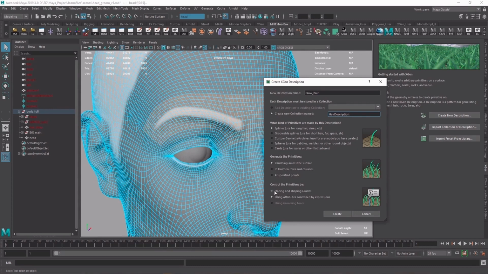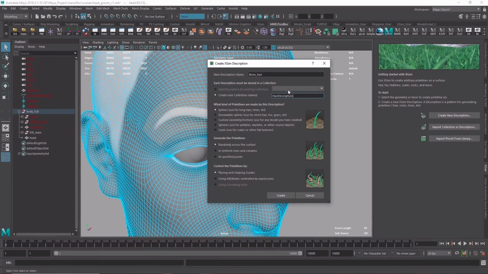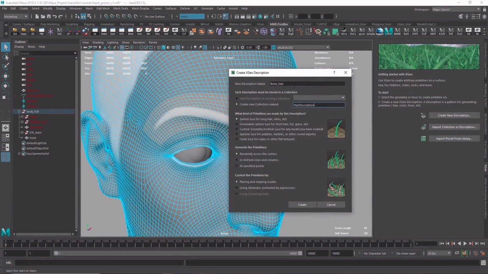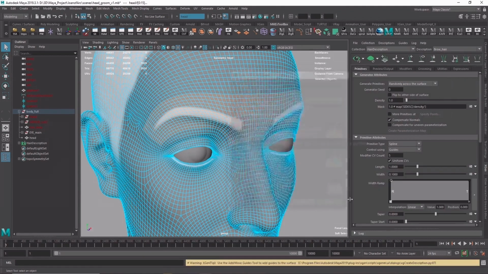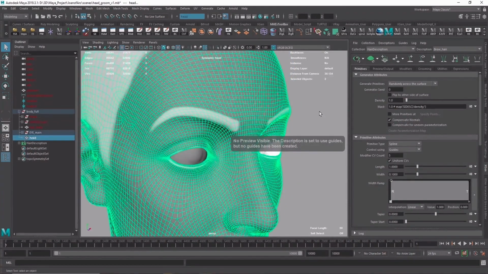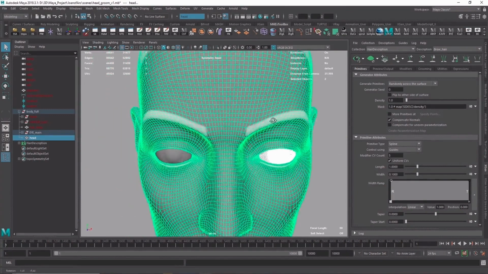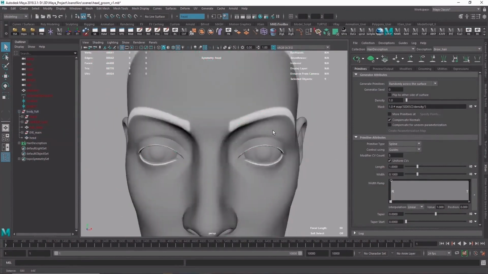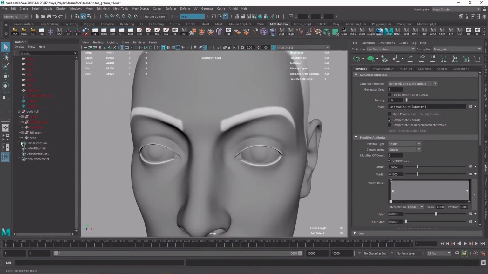Hair description, and select this one, placing and shaping guide, because we wanna place each guide manually. Okay, not much to change, only this, and then give some name. They're optional, but it's of course better to give a proper name. So I'll just set this to placing and shaping guide and just create. And well, nothing's happening because we haven't placed any guide yet.